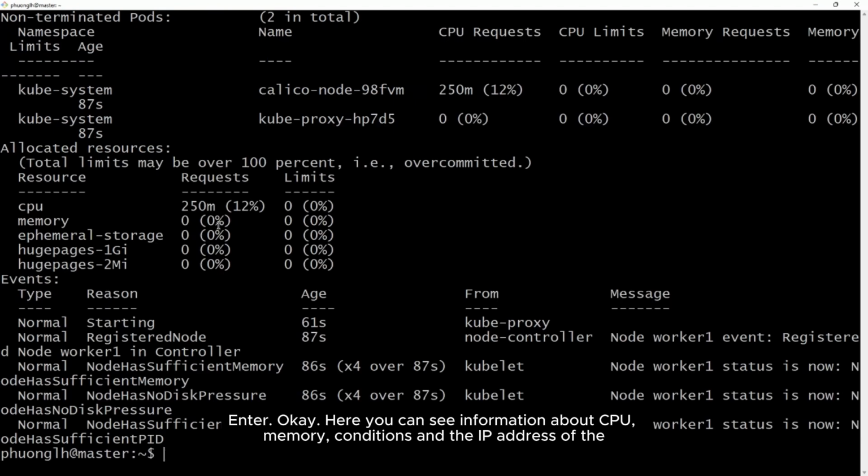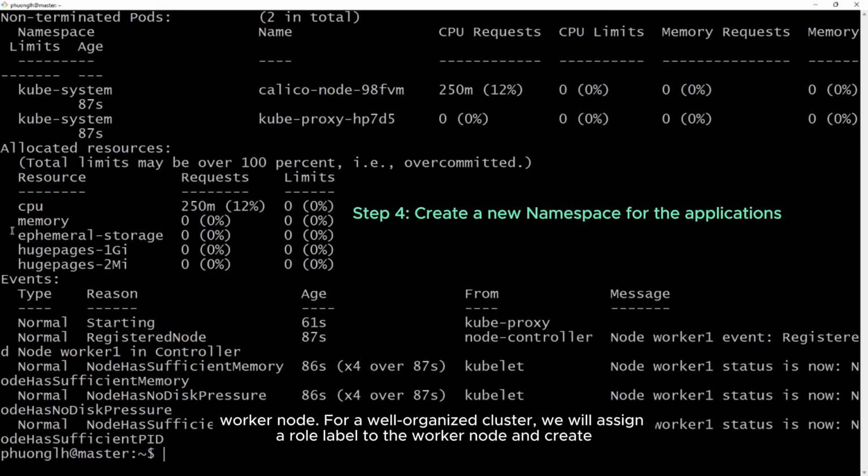Enter. Okay, here you can see information about CPU, memory, conditions, and the IP address of the worker node.